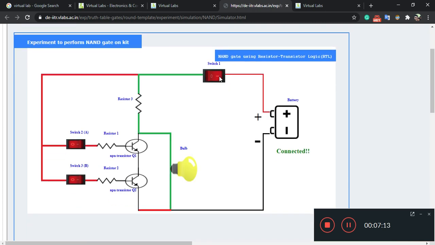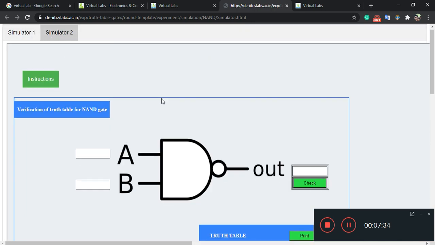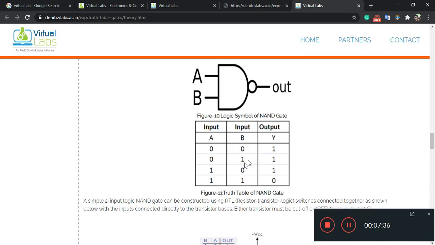When both switches are 0, the output will be 1, and when switch 2 is on and switch 3 is off, it will also glow. If only the B switch is on and the A switch is off, then it will glow, but whenever both are on, it will turn off. Perform the same thing, just see this diagram and perform this.